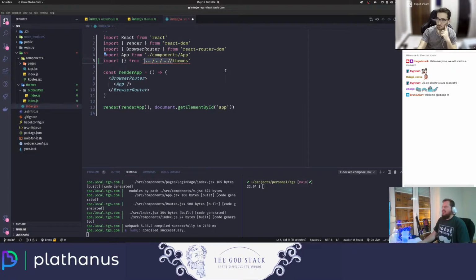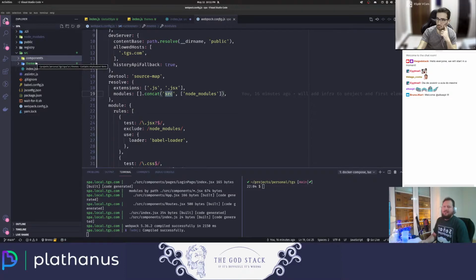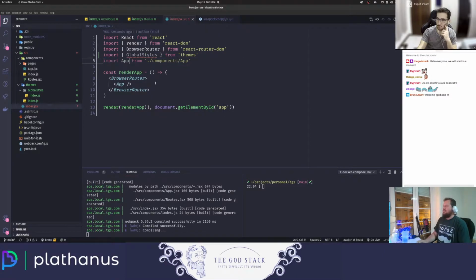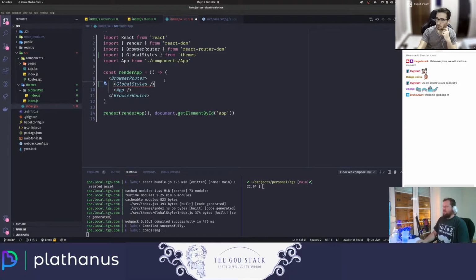I can just get things directly from the src folder, and I can do that because I used this line inside the resolve, and it's going to group the node modules with the src folder. So everything inside the src, every folder I have inside the src, it will be seen as a module, okay. And let's just go back here, and let's just import the global styles, okay. And then I get the global styles, and I will just execute the global styles before the app.